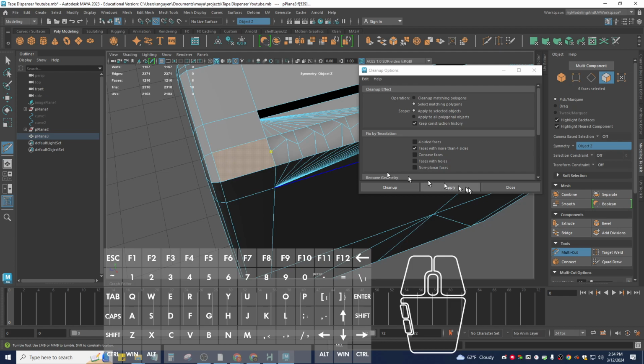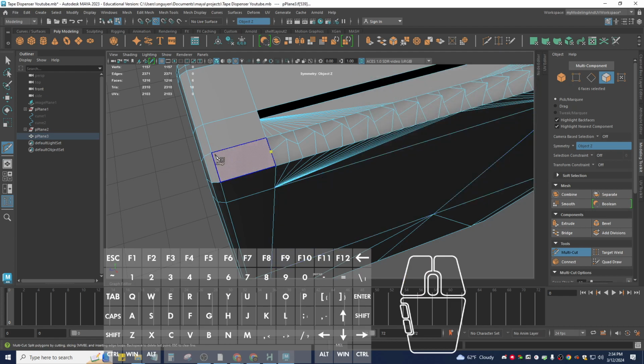Oh, that didn't work, so that's not good. Let's see what happened here. Let's see if I can click here to here. Did not work. So let's go ahead and make sure I'm selecting the correct things here.